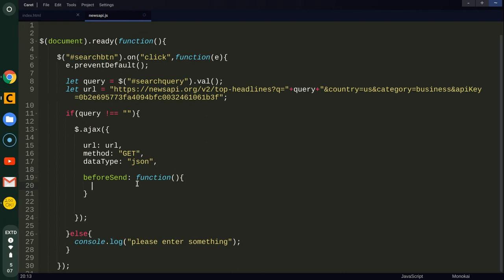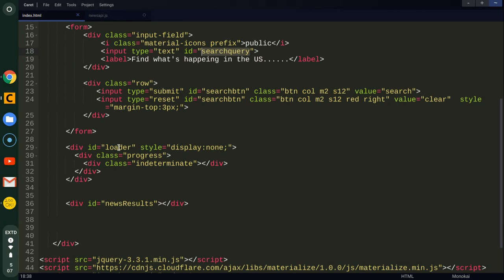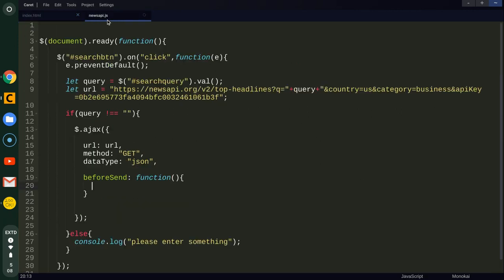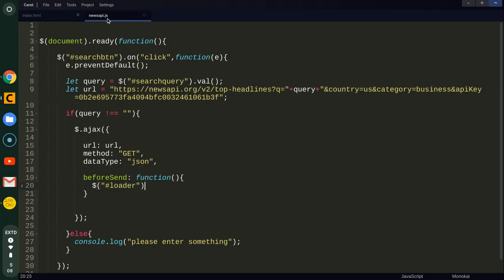So before send, we want to show the preloader to the user. Remember, we created a simple div and gave it an ID of loader. Whatever is inside here is right now hidden, but before the server brings back data to us, we need to show this preloader to give feedback to the user that something is going on, please wait. So we target that area by doing hash loader. This is the div containing that loader, and we are displaying it as none. It's not visible to the user at the moment.